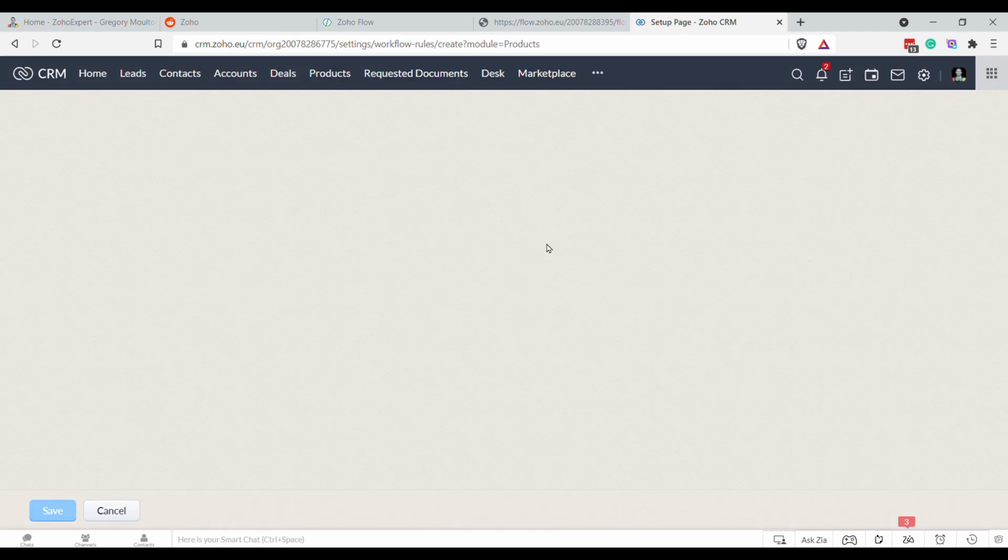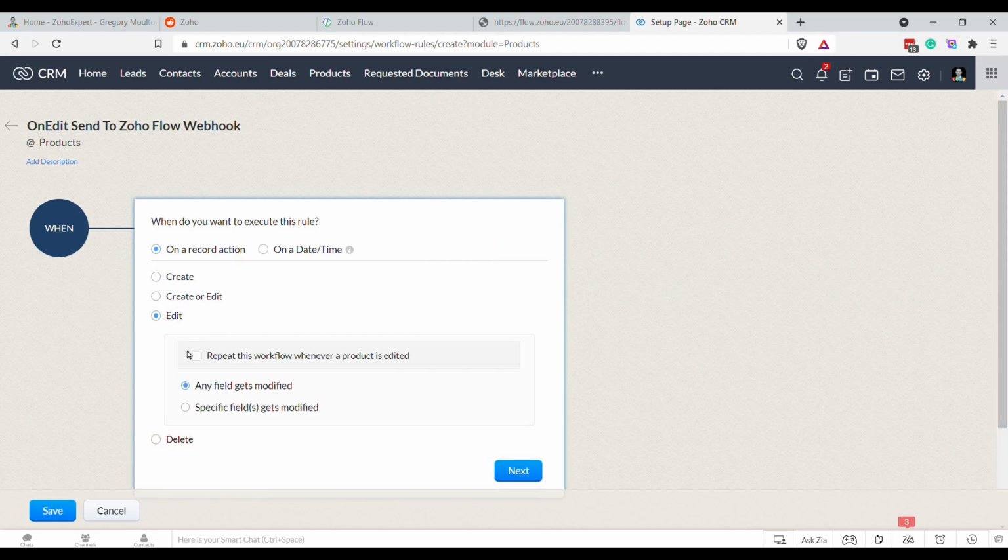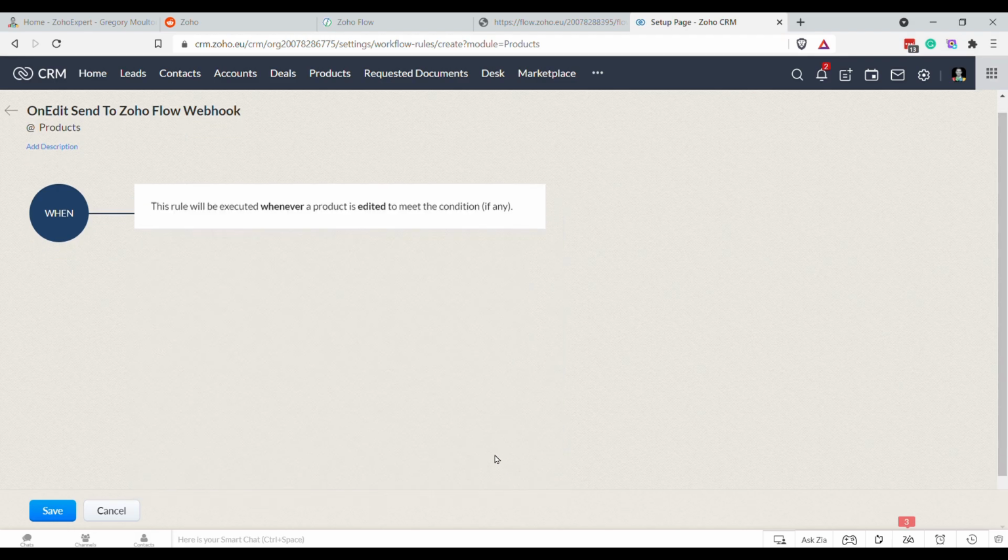Okay, now what we're going to say is on a record action, when it's edited, repeat whenever this product is edited. Now bear in mind that this is quite risky to do because it could ping your Webflow every single time you make any edit to your product. That could use up your resources on Zoho because you get a limit on how many webhooks and flows you can use. But this is just for testing purposes. So we're going to say next.